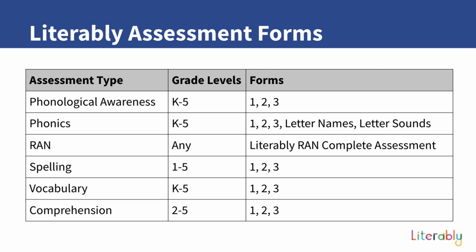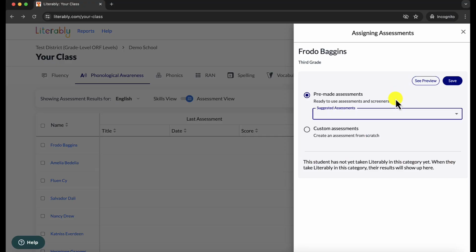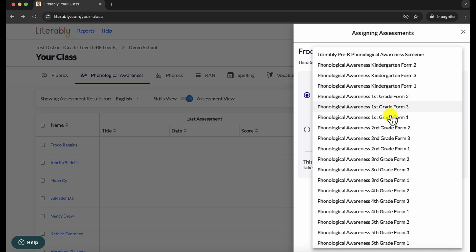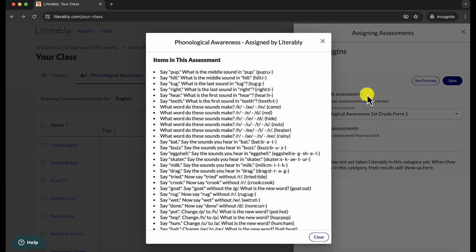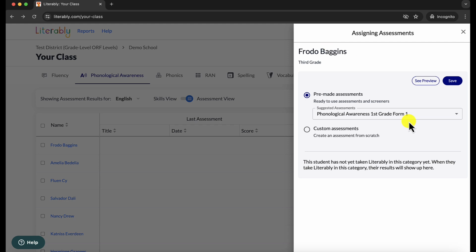We recommend using Form 1 at the start of the year, Form 2 in the middle, and Form 3 at the end to track progress. If you're using RAN with your students, you can see that there is just one pre-made form, the Literably RAN Complete Assessment. So for Frodo here, let's select the Phonological Awareness First Grade Form 1. If you click on See Preview, you can see the questions that students will be asked during the assessment. Once you've selected the appropriate form, remember to hit Save.